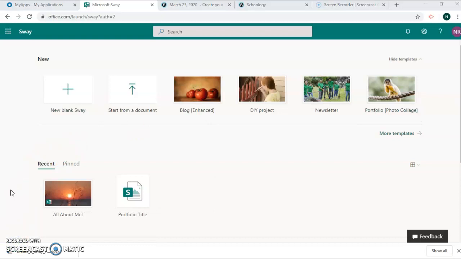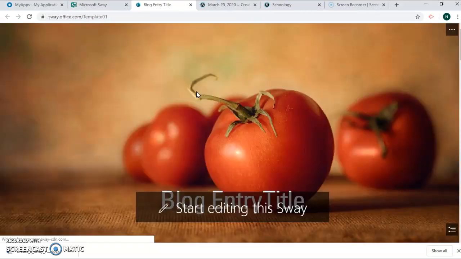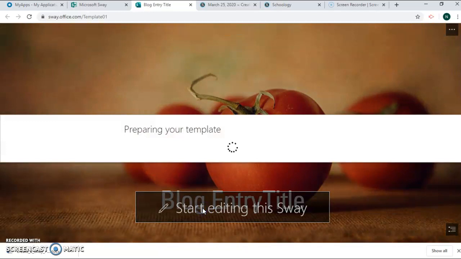We are going to be working from a template. It's a little bit easier than trying to start from scratch and starting from a blank canvas. So the template that I'm choosing for us to work with is Blog Enhanced. Please use this template because all the instructions refer to this specific template. So we're going to go ahead and click on that. And we're going to click on Start Editing this way.